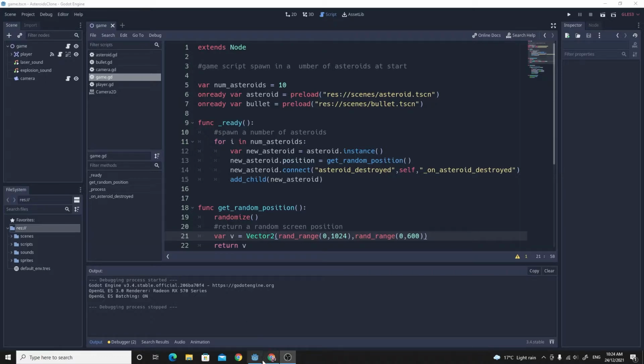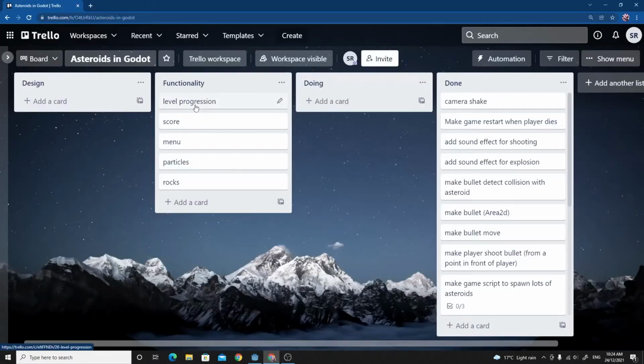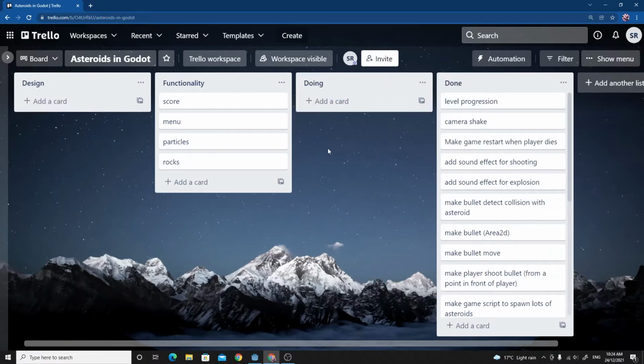In this one, we're going to be working on creating some sort of level progression system. So we're going to create some waves of asteroids. If you play the game right now, you'll see that when you shoot all 10 asteroids, that's it. It's kind of like game over, but there's no message telling you that you've won, or anything else happening. So we're just going to do that in this video. Now let's get straight to it.